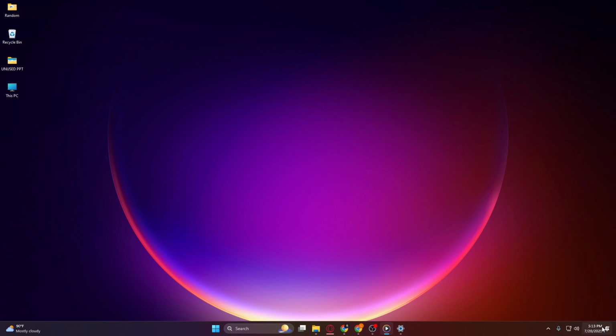Now that you're on your desktop, you'll want to access the Start menu. You can do this by pressing the Windows key on your keyboard, which is usually located between the Control and Alt keys. Alternatively, you can click on the Windows logo found in the taskbar at the bottom of your screen. Once you do this, a menu will pop up, displaying various options and applications.